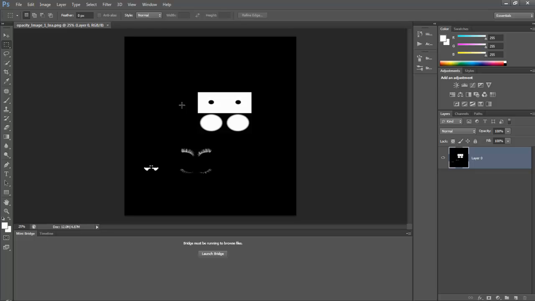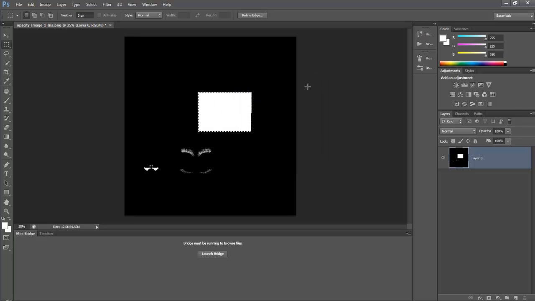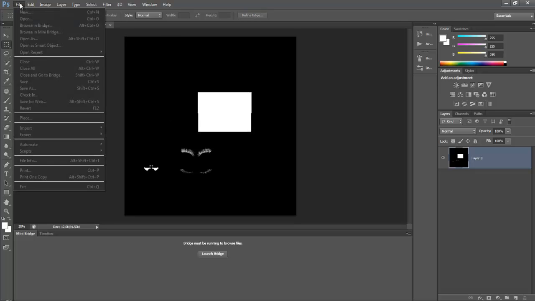But to fix the problem, we can just make a selection here and fill this area completely with white, and make it non-transparent. Now all this is opaque. Now I save this map. Where is it? Save here.